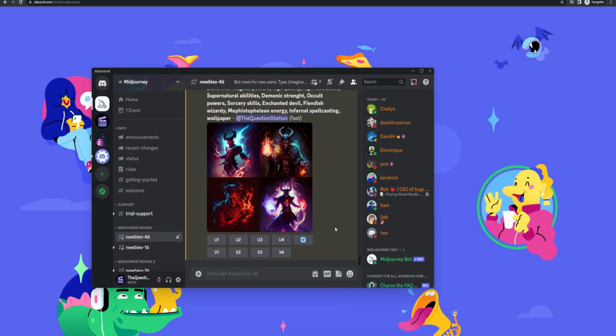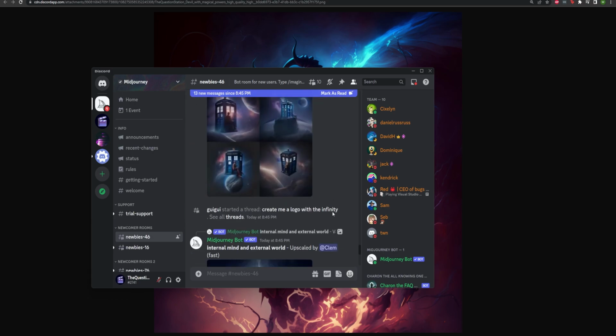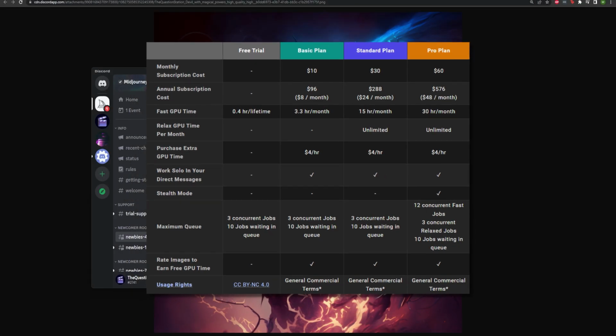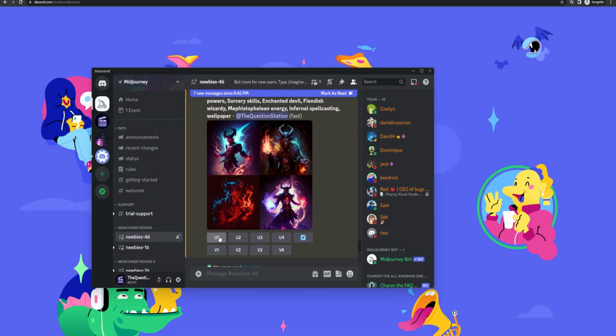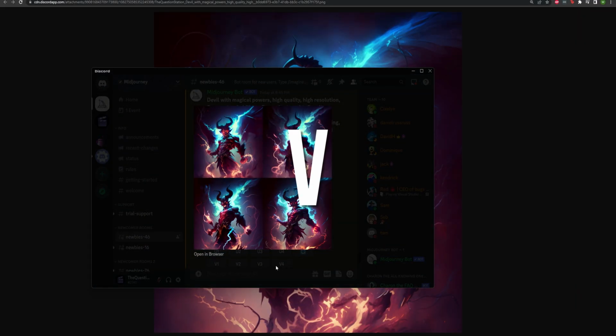The AI will generate 4 images for you to choose from. Use the emojis below the images to upscale or mark the ones you like. You can generate up to 25 images for free or pay $10 a month for 100 images. If you want a full resolution picture, use the U emoji, and use the V emoji to get more versions of that image. And the bot will send it to you.